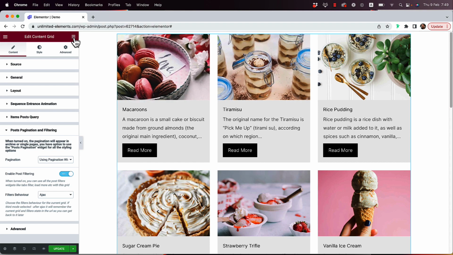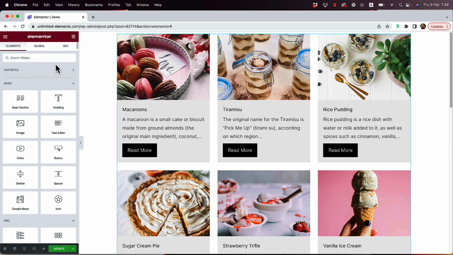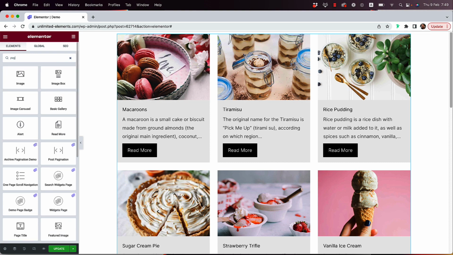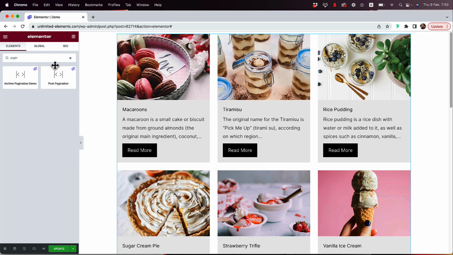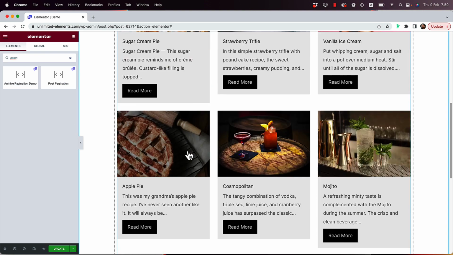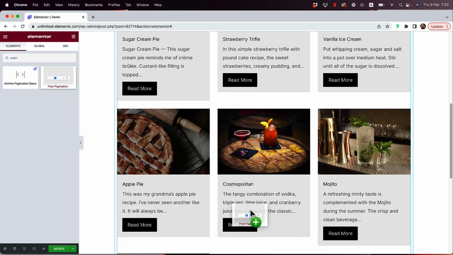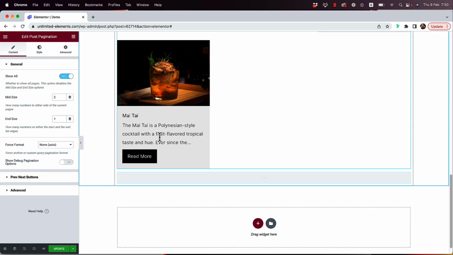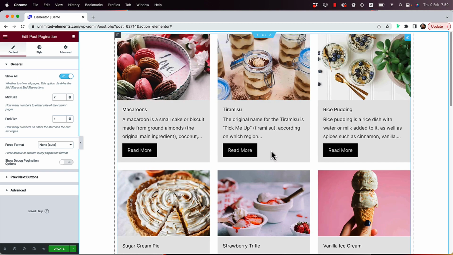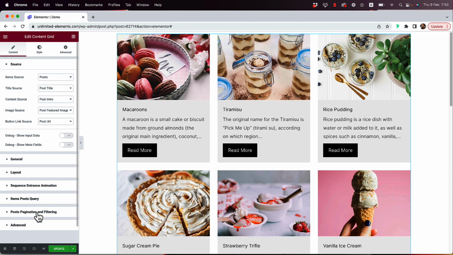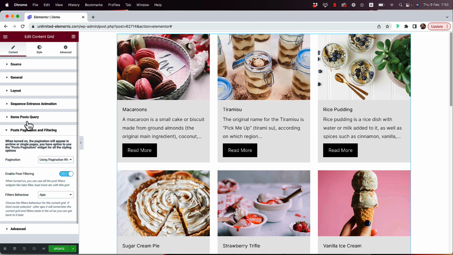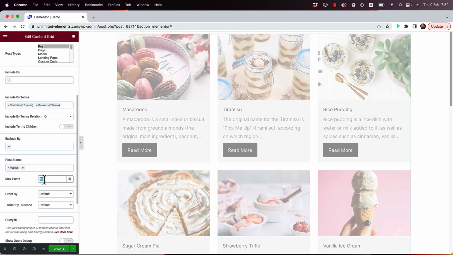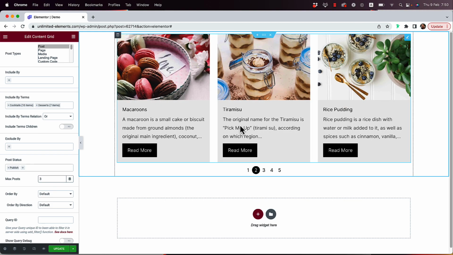So let's go over here into the widgets pane, and these are widgets that are available in the Unlimited Elements widget library as well. So I'm going to search for pagination, and over here we have a widget that's called post pagination. Just gonna drag and drop that to the bottom over here. And since we have a lot of posts over here, let's go back into the post query, and I'm going to change it to show only 3 at one time.